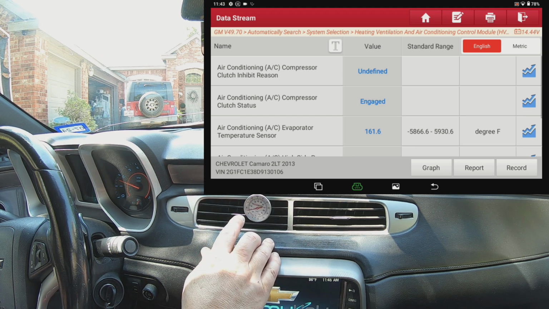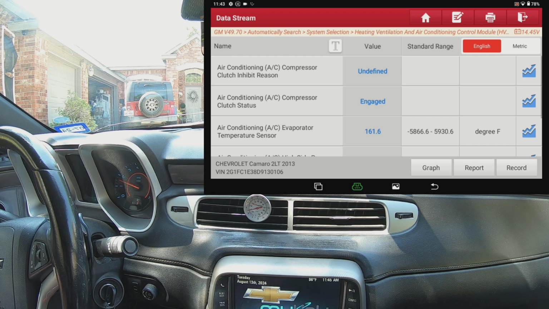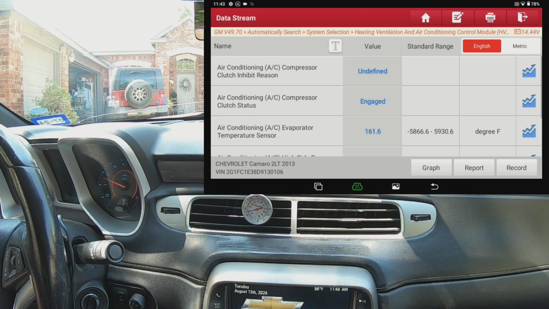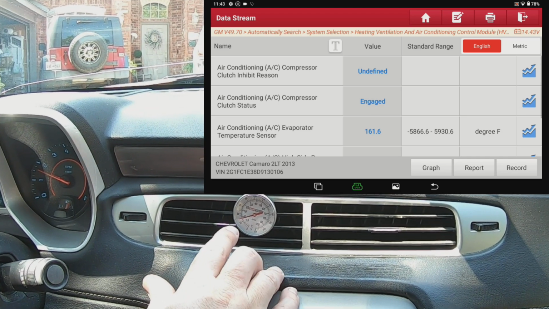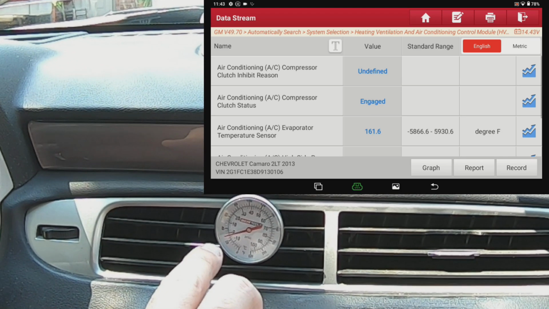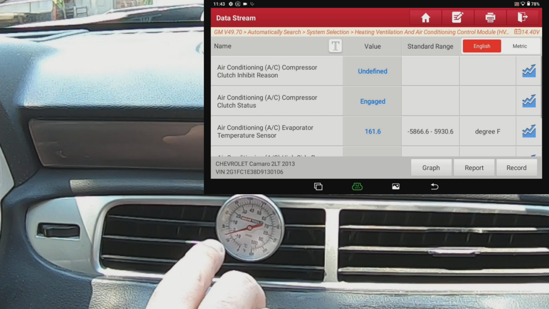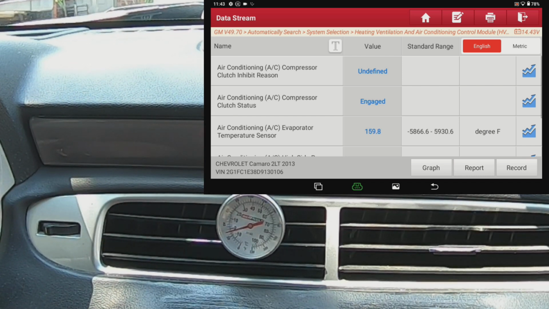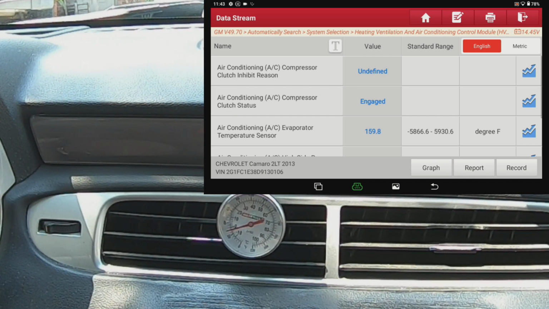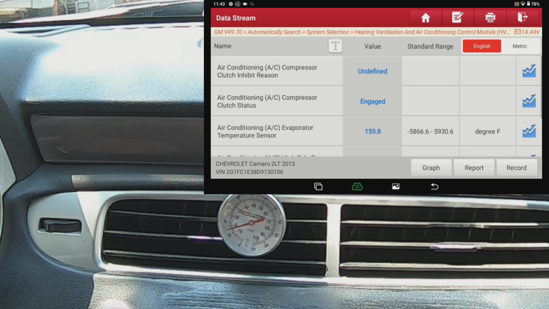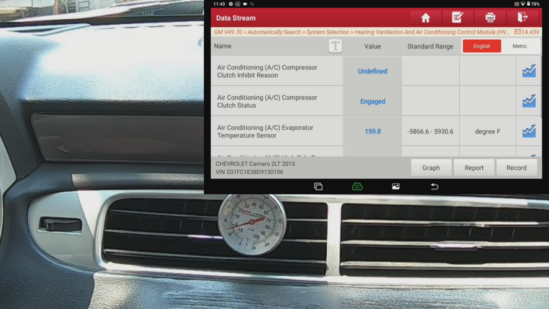And you can see right here, we're right at about 30 degrees. Compressor's still engaged. It should not be engaged. We're showing 161 on the scan tool. We're actually below 30 degrees now. We're probably at about 28 to 29 degrees. So that's what the problem is with having an evaporator freeze up on you.